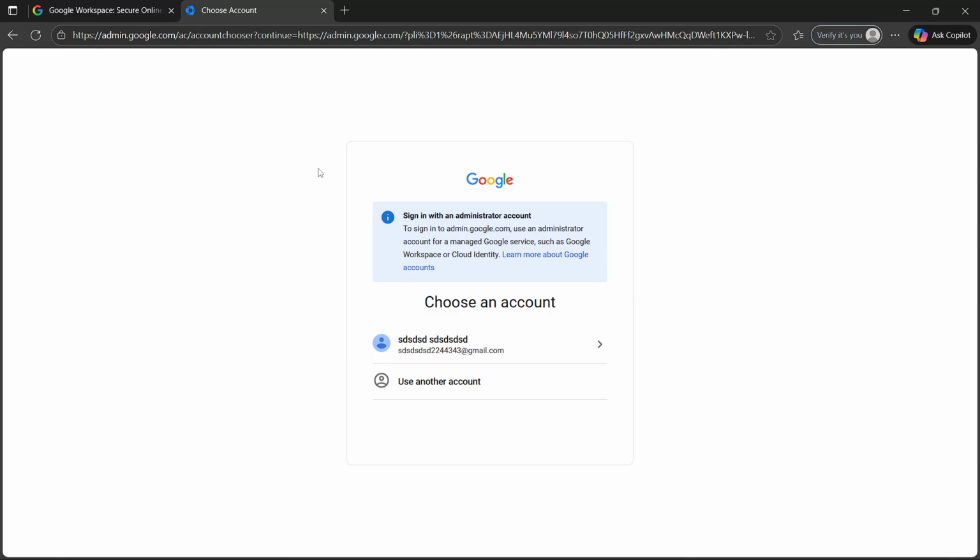And then next, you will have to go to Directory, then Users, and then click Add new user, which is the plus button icon. Then after that, you will just have to fill in the first name, the last name, the primary email, and optionally a secondary email.